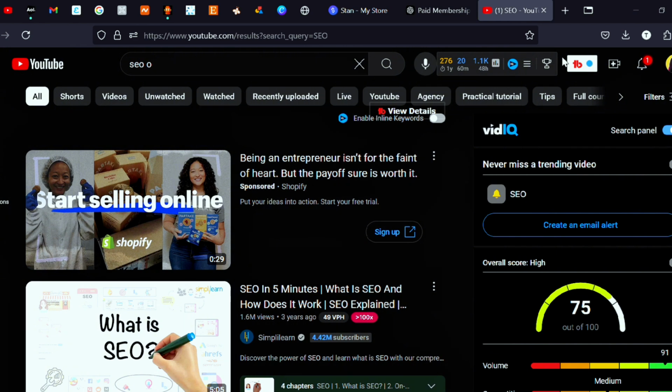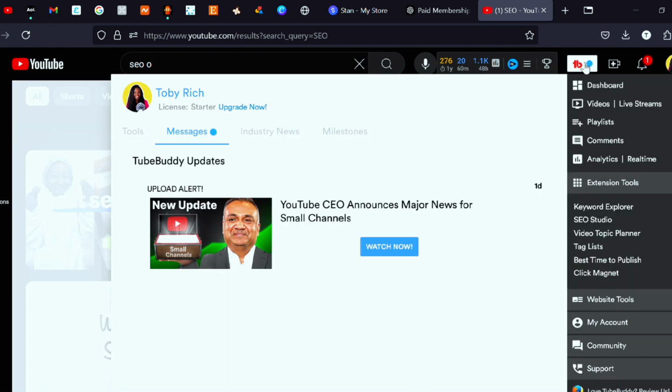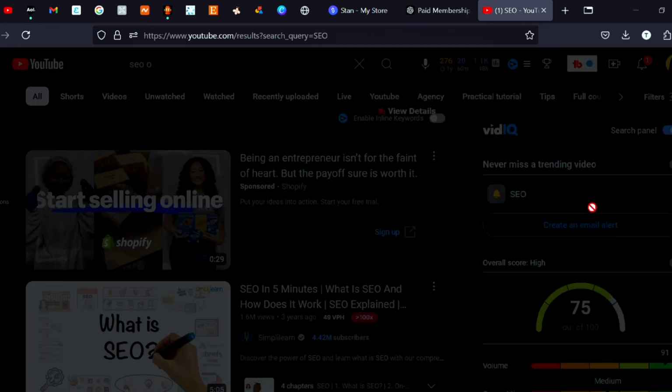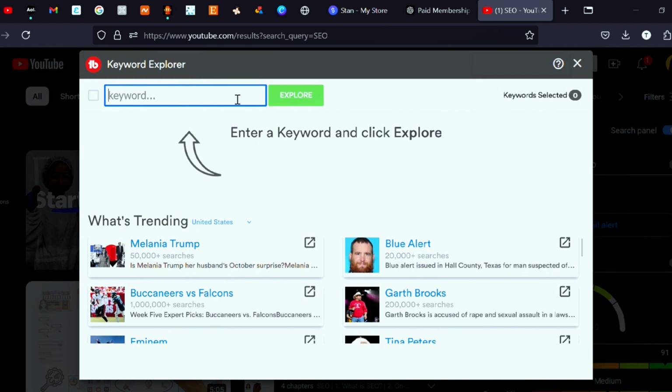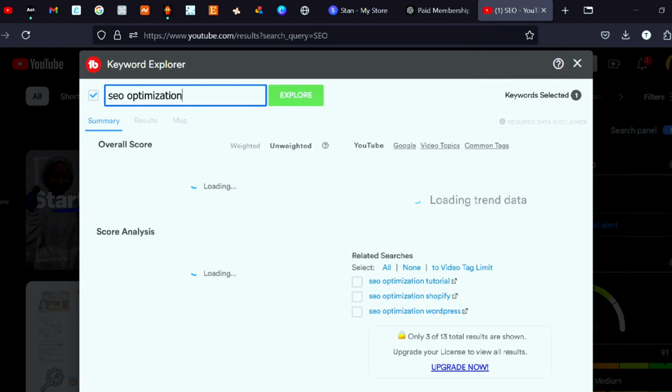Okay, another one that you can use, like I said, is TubeBuddy. So I have these extensions here. You can download them and install them on your computer, the extension. You can also use them on your mobile device. Okay, so you're going to click on TubeBuddy and do Keyword Explorer. All right, so when you do Keyword Explorer, you're going to come here and say SEO.